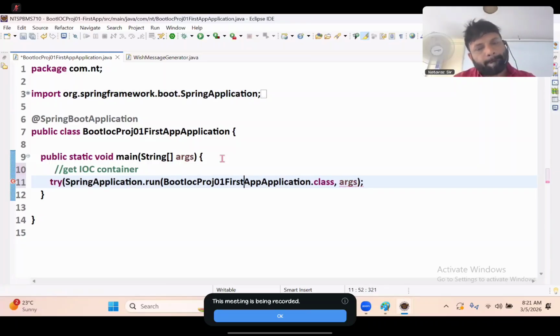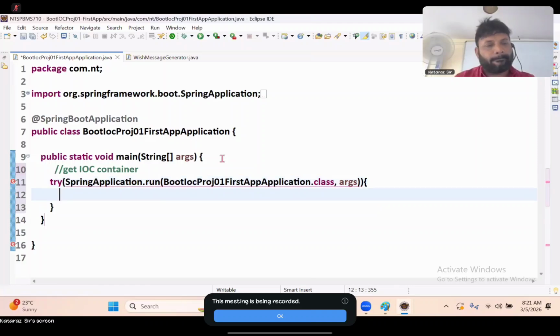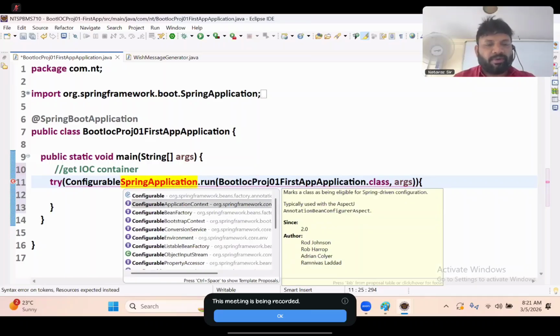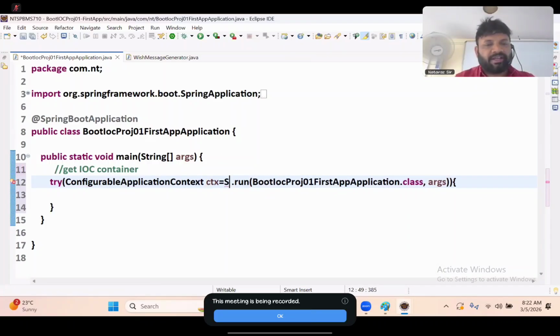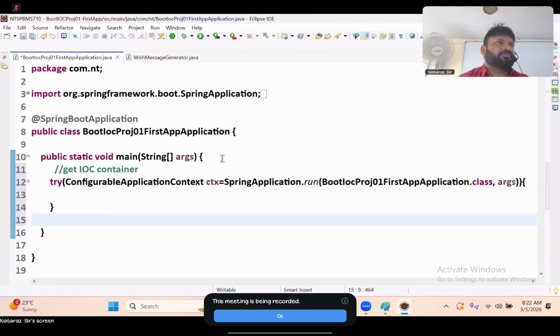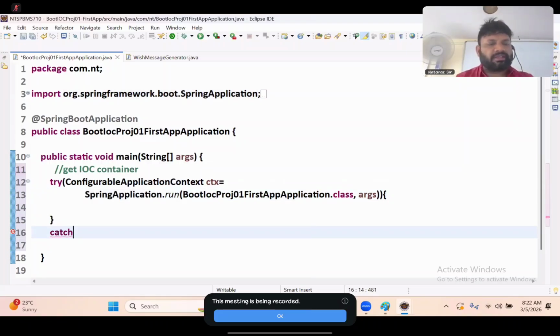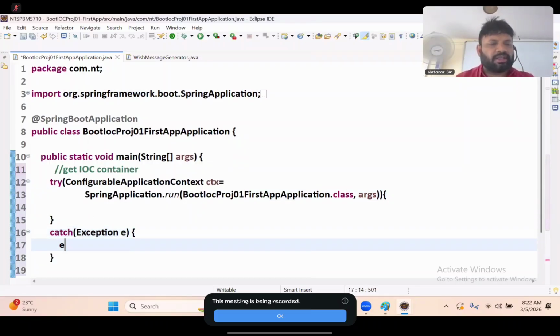Try with resource. ConfigurableApplicationContext ctx is equal to SpringApplication dot run. Yeah, tell me next one. Catch Exception e. e dot printStackTrace. Everyone getting my point there, guys?